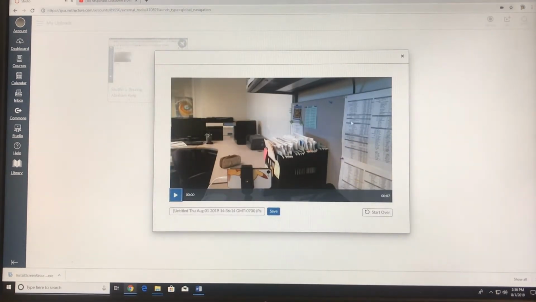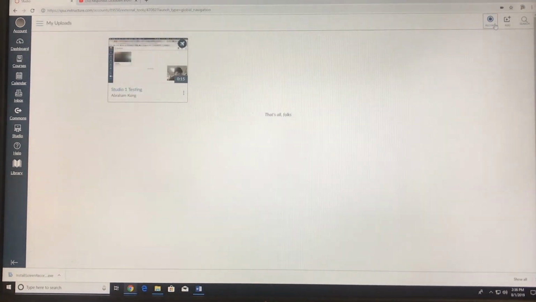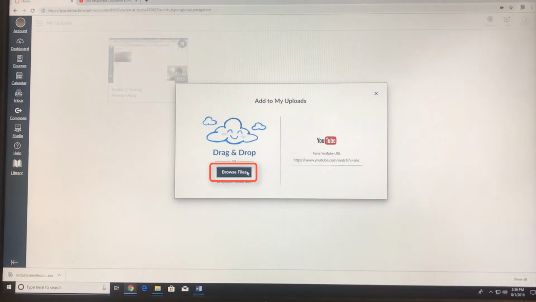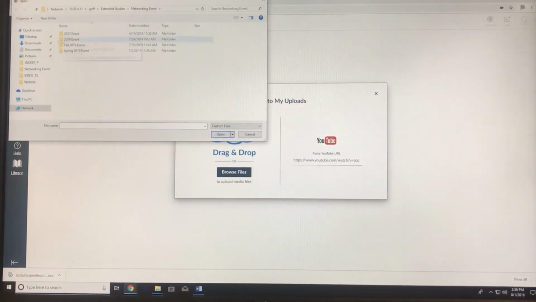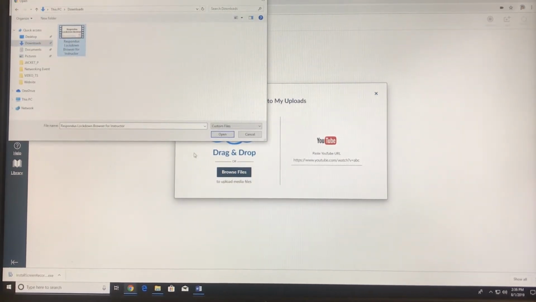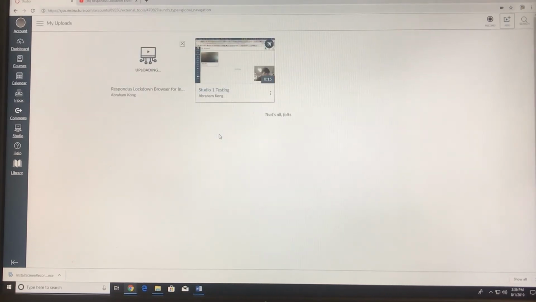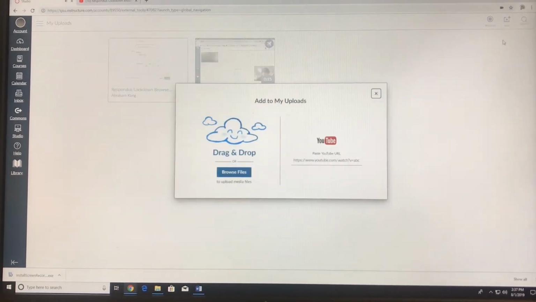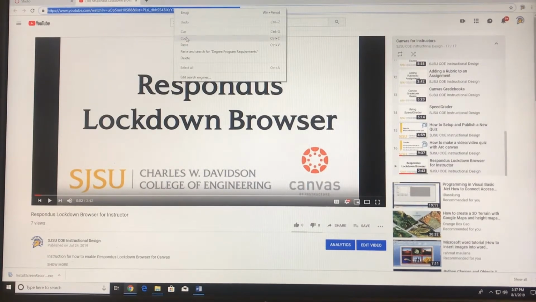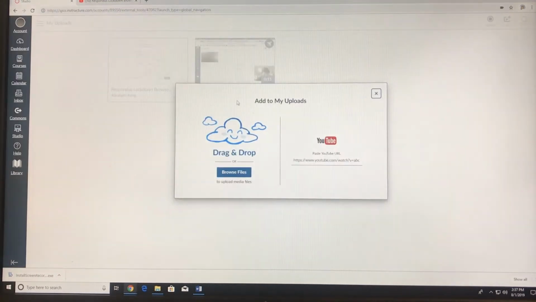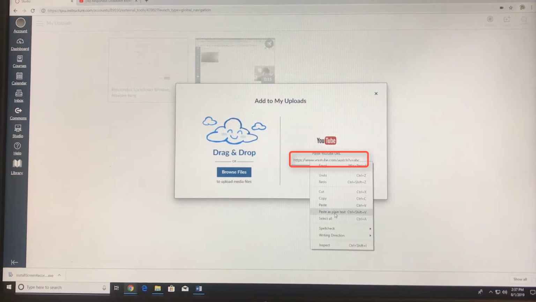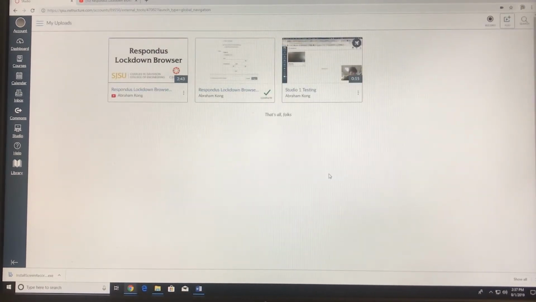Now let's look at other methods of uploading a new video. Click on add, browse file, find the file you want on your computer, and click open. The last way to add a video is through YouTube. You copy a YouTube link and paste it in the box. Click add. And these are the three ways to make a new video.